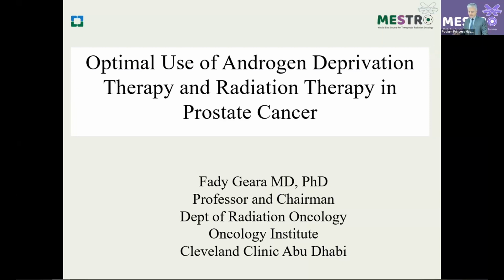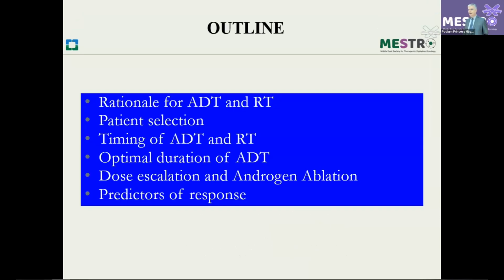My talk today is on optimal use of androgen deprivation therapy and radiation therapy in prostate cancer. It is a long topic, and I know we are limited to 20 minutes. I will try to get the message across as quickly as possible, and if there's a section that I cannot cover, we'll leave it for discussion or for questions.